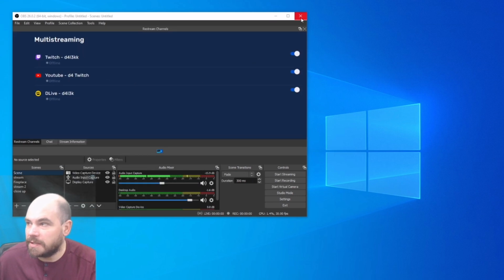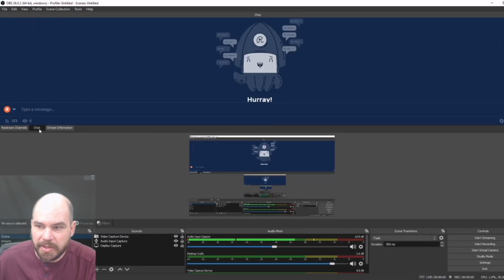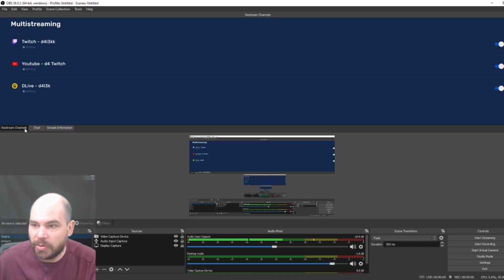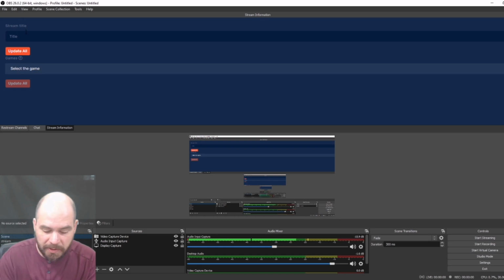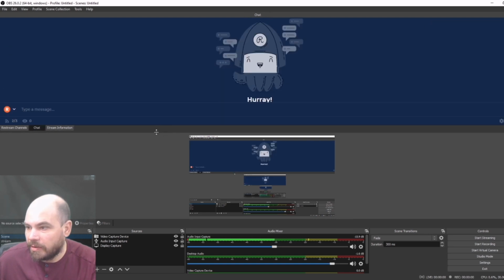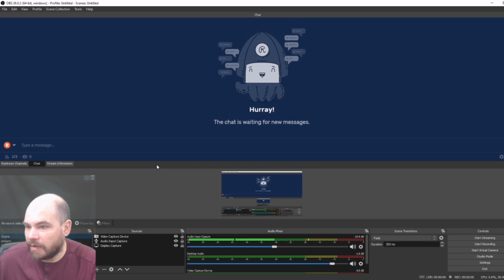And what that does, as you can see, I have these tabs here now and they're all within OBS, which is super, super nice. Because next time I open OBS, I'm already all hooked up to Restream. I open OBS, I can update my titles on all my platforms, change my game, do everything I wanna do, and I can have my chat right here. You can also resize this so you can have a bigger chat, and then you're good to go.